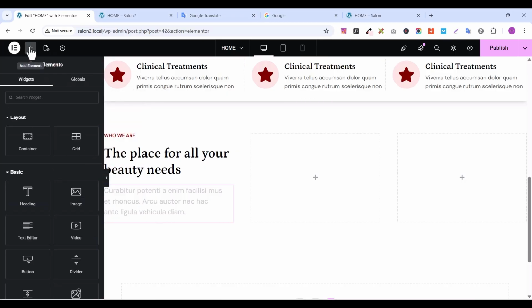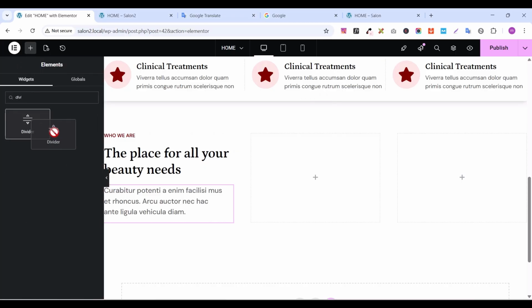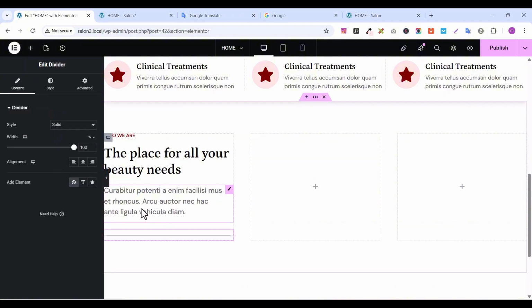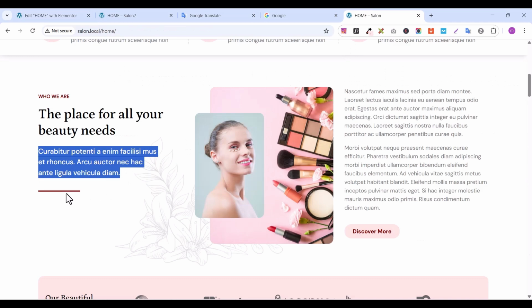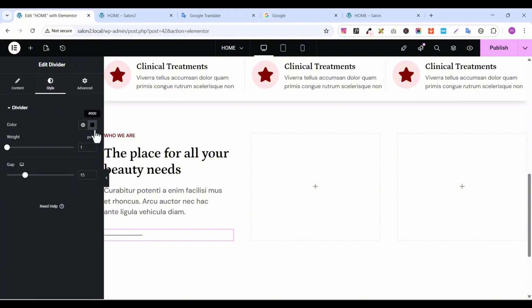So from here, let's go to our element panel and look for another element called divider. Drag this divider below here like this. So after that, let's go to style and start styling it. But let's check. Okay, let's reduce the percentage. So we can give it about, I think 30% is okay. 30%.